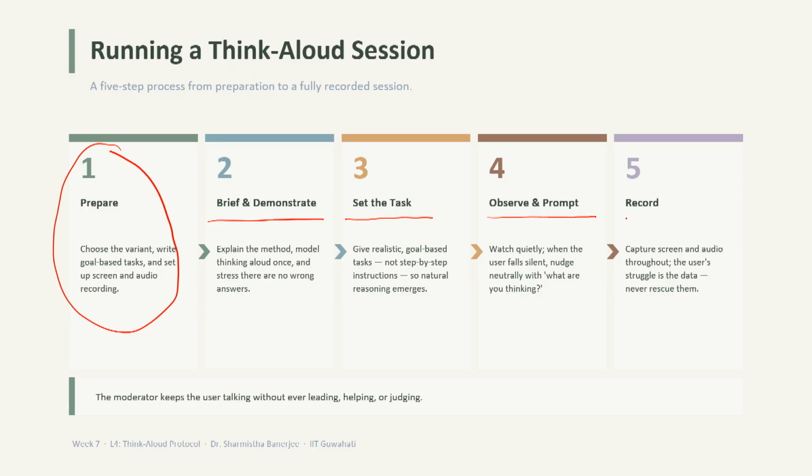And you record all these aspects. So you will be capturing the screen and the audio throughout the user's struggle, so the data never rescues them. What you can also do is, at the same time, capture their facial expressions while they are doing this activity, or you can also record their entire body movements while they are doing this activity.